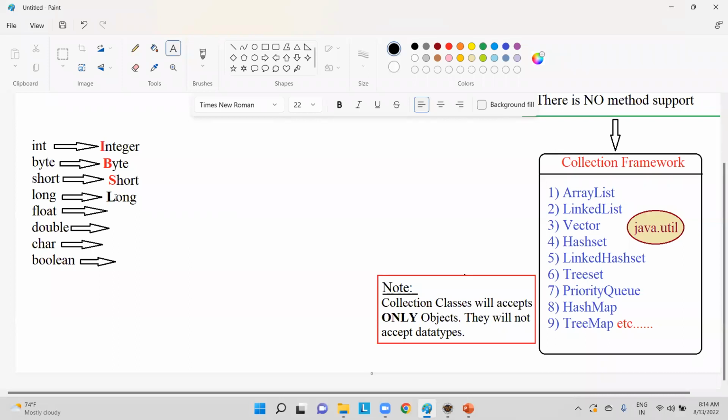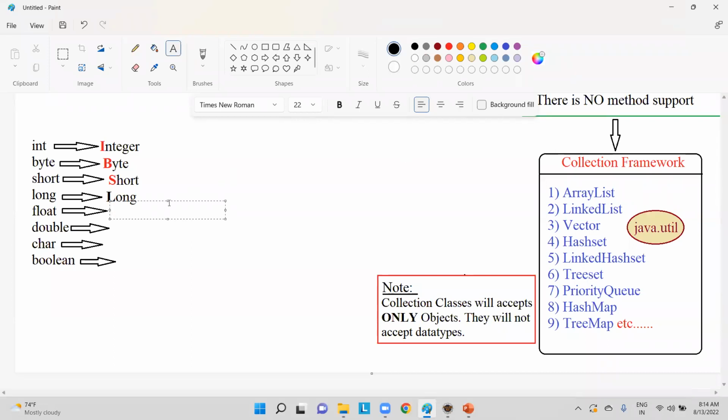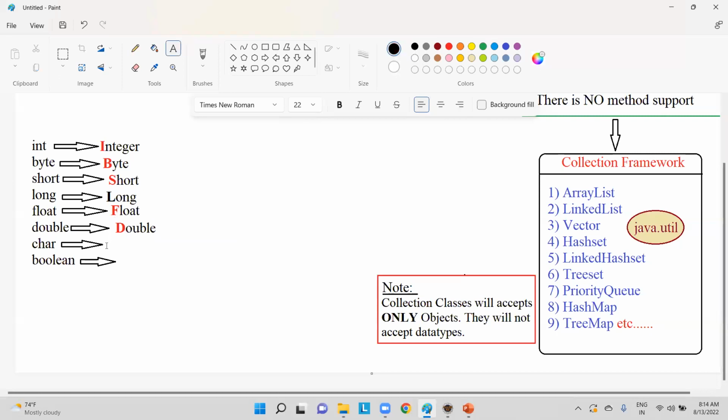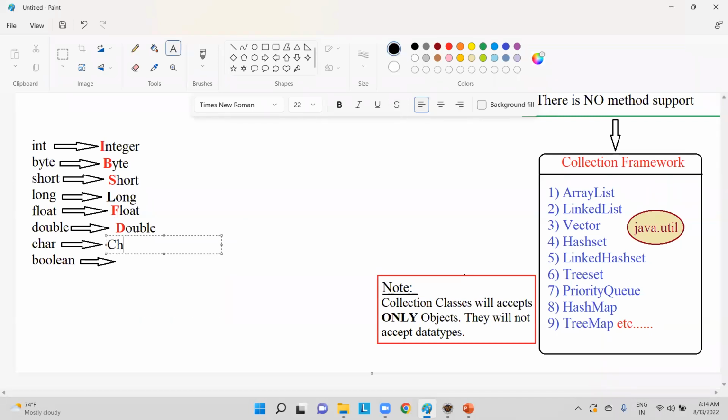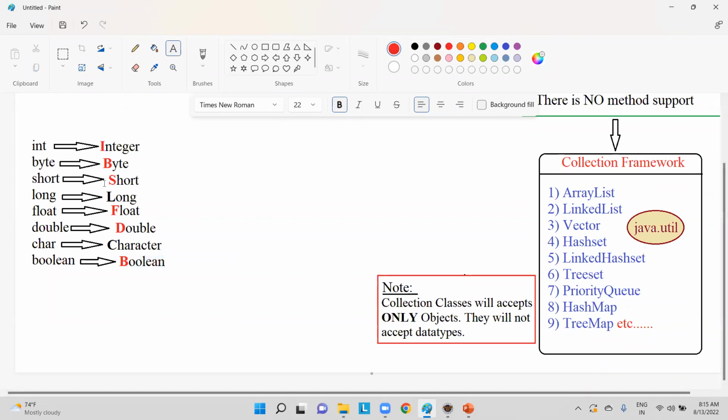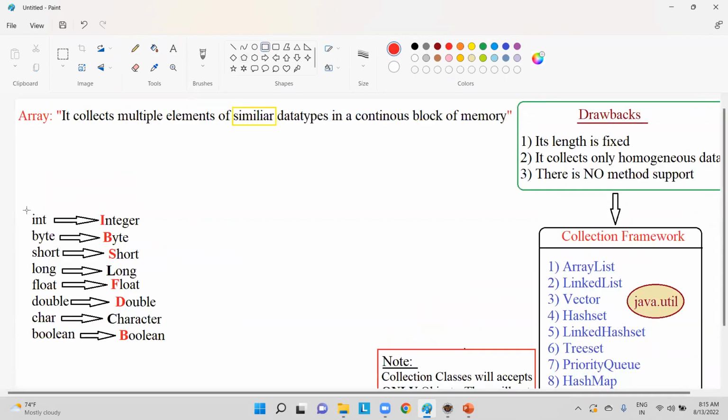Short, long, long. After that, float, float, float. After that, double. Char means character. And finally, Boolean. Boolean means, of course, it is Boolean.